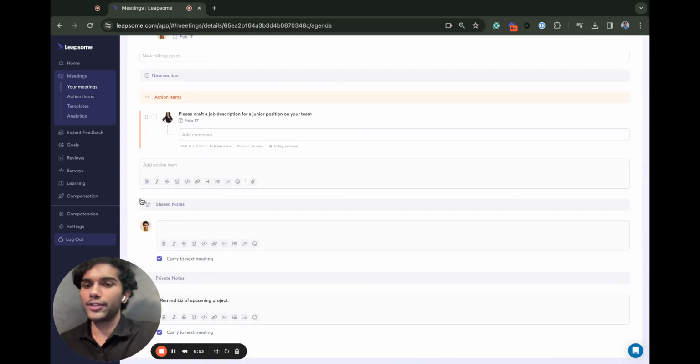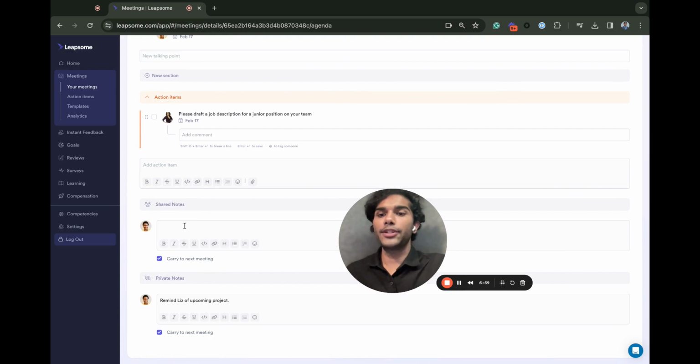In addition to that, you can take advantage of the shared and private notes functionality. As you go through your meeting, maybe there are some shared notes that are relevant not only for yourself, but also your meeting collaborators. You can simply enter them here and they will be visible not only to yourself, but all the participants included in your meeting series.